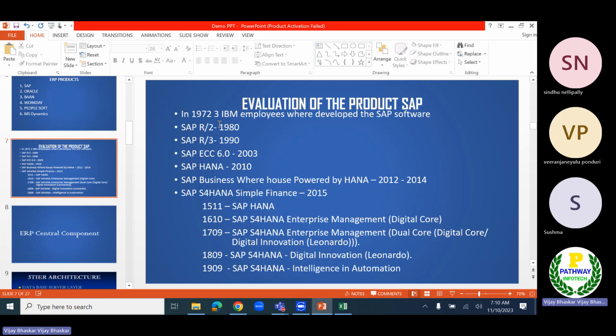R2 is nothing but a real-time two-tier architecture. R3 is nothing but a real-time 3-tier architecture. So now we are following this one, R3, real-time 3-tier architecture. In the 1990s, they came up with R3. Then in 2003, they released the SAP version ECC 6.0.